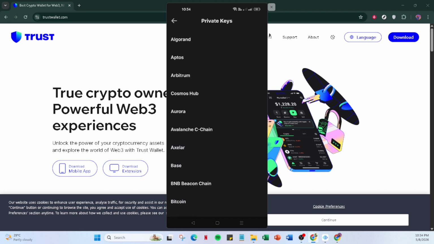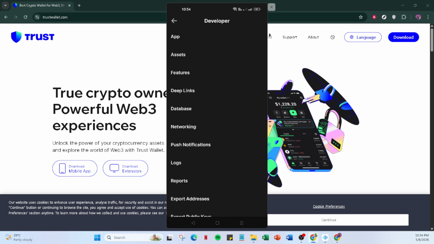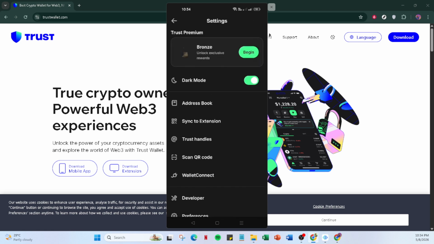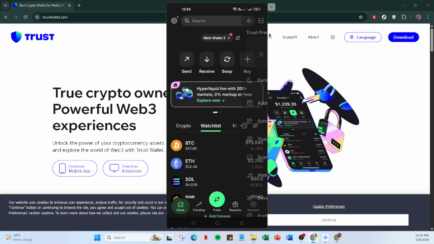That's it. You've enabled the developer option, opened TrustWallet settings, accessed developer, exported your private key, and learned how to safeguard it. Stay safe and handle your keys with extreme care.